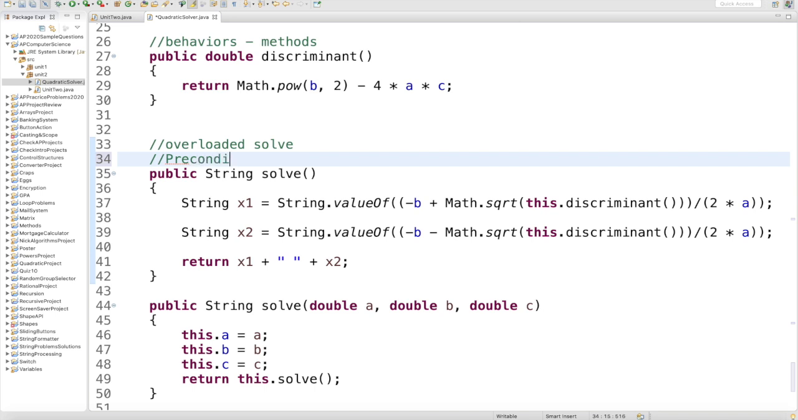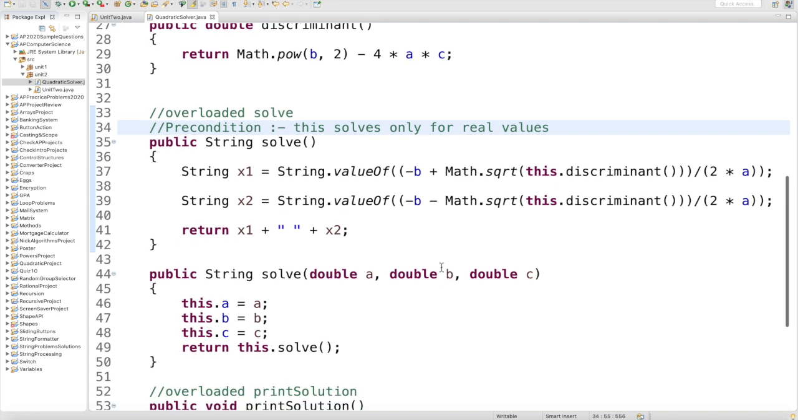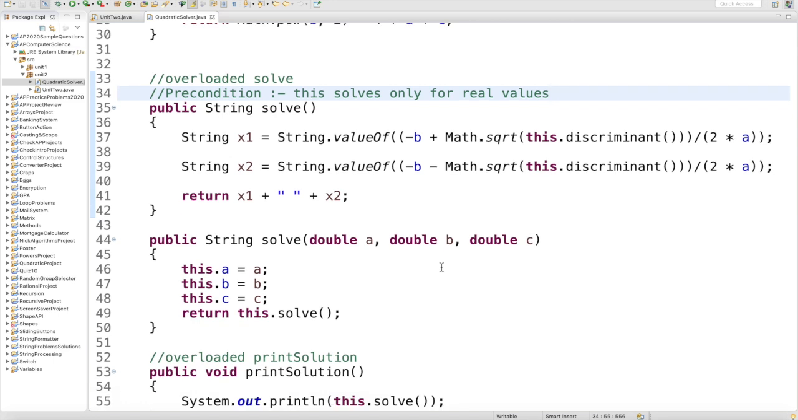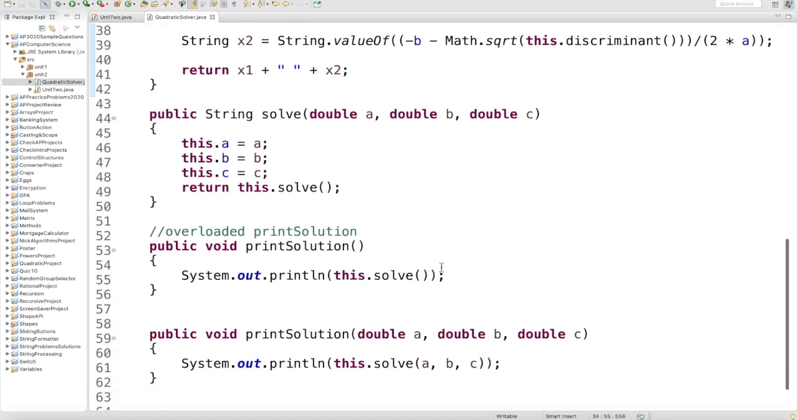Precondition. So what's a precondition? This solves only for real values. Okay, so if the quadratic that you made is going to give us imaginary, this is going to throw an error. Okay, it's going to throw a NaN error, not a number, NaN. If you've ever seen that and wonder what it means, not a number. That there is going to throw.